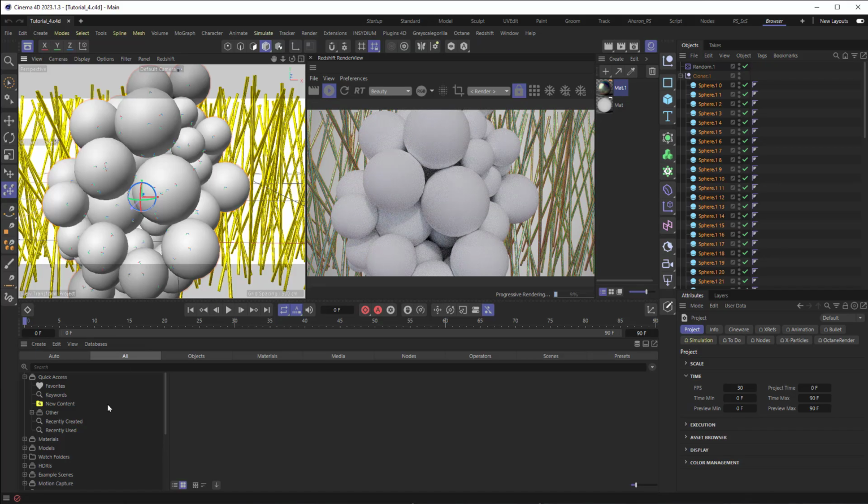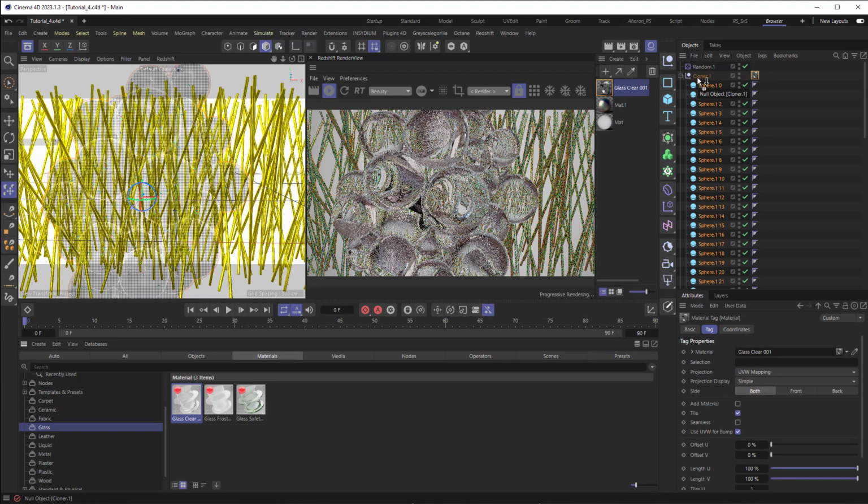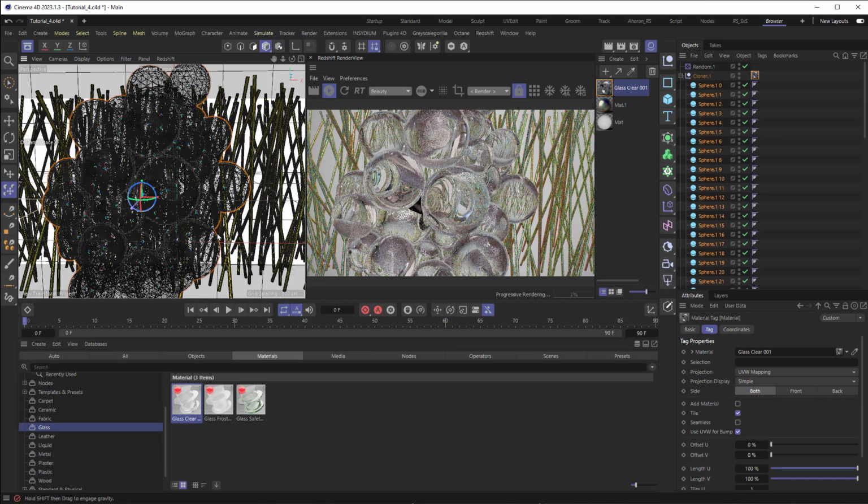And I'm going to look through the materials here. So I click on materials, and I can go to where I see glass right here. And you can see that there's 3 different kinds of glass. I'm going to go with the glass clear, and I'm going to apply that to the cloner parent object right here. And that's going to make all of the spheres glass. It's getting hard to see the objects in the perspective view, so I'm going to change the display to show lines just to make it a little bit easier.